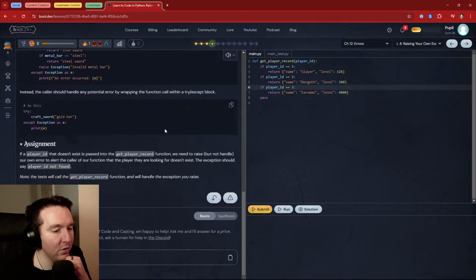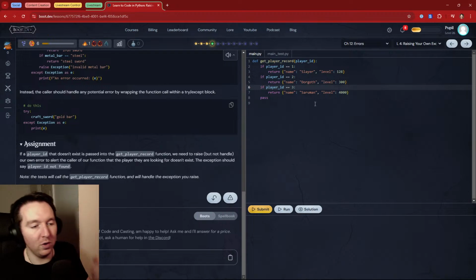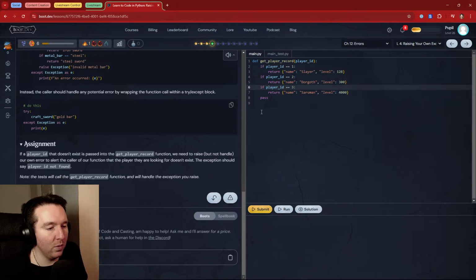Assignment. If a player ID that doesn't exist is passed into the get player record function, we need to raise but not handle our own error to alert the caller of the function that the player they are looking for doesn't exist. The exception should say player ID not found. The test will call the get player record function and handle the exception you raise.